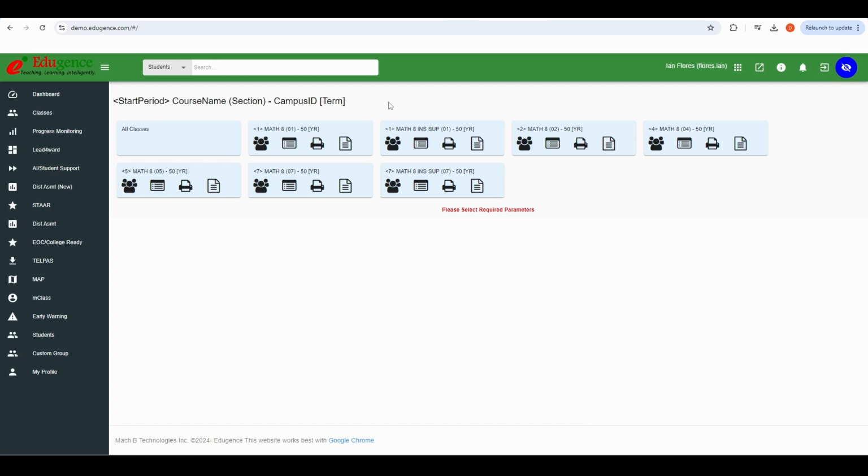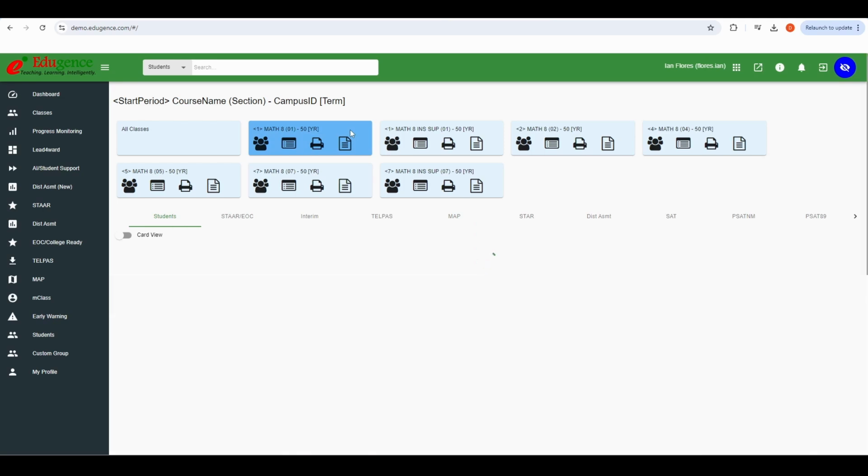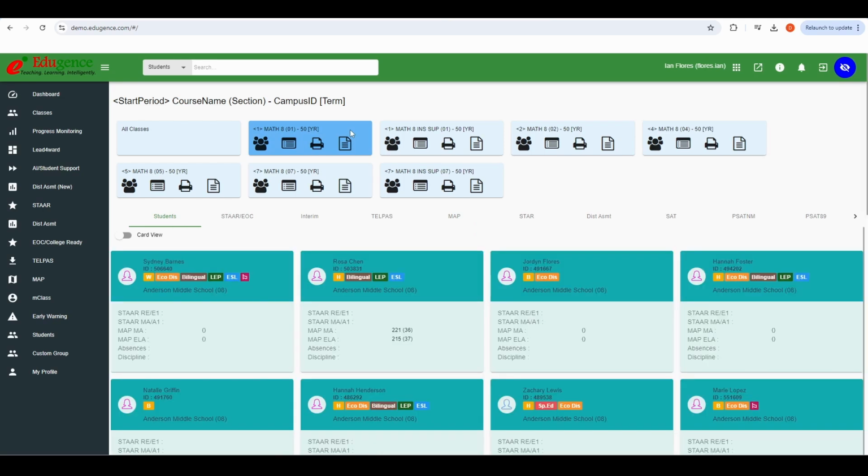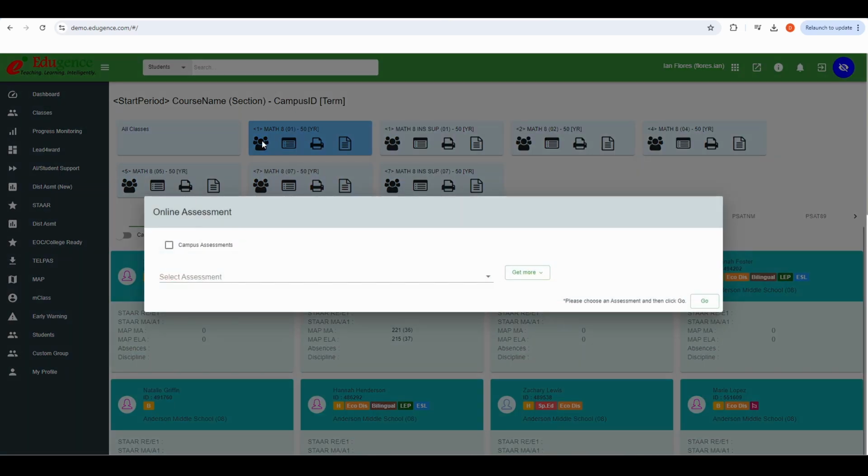We will start at the opening page of Edugence. Here, I will be able to see all my classes as a teacher. For example, I will be choosing my 8th grade math class. Clicking on this class will show all the students in the class, but to assign my students to take a test, I must click on the first icon labeled Assign Students for Online Assessment.